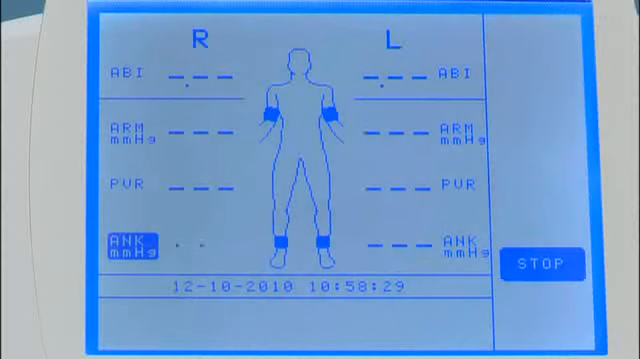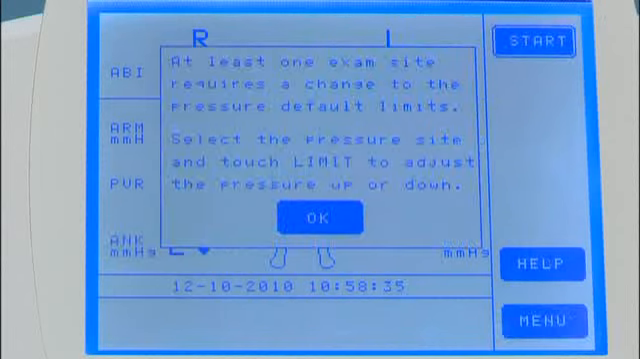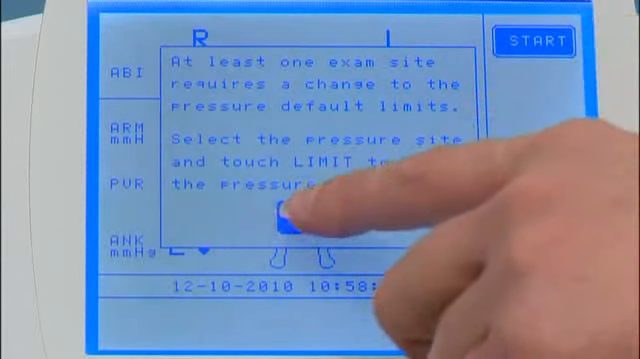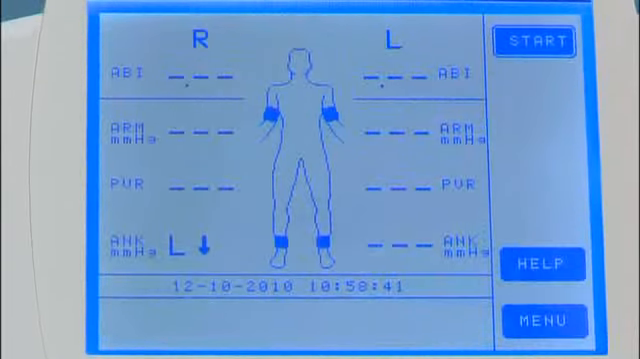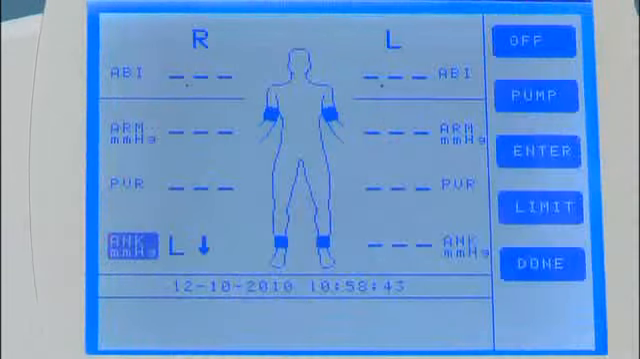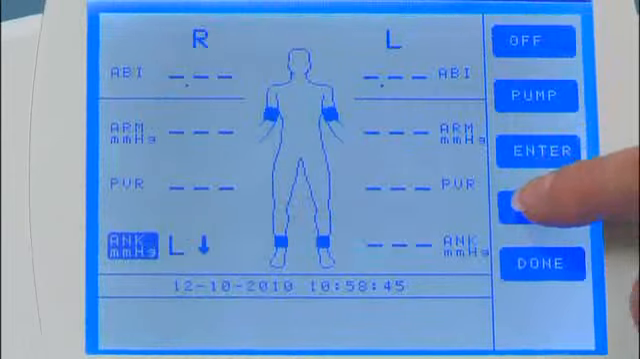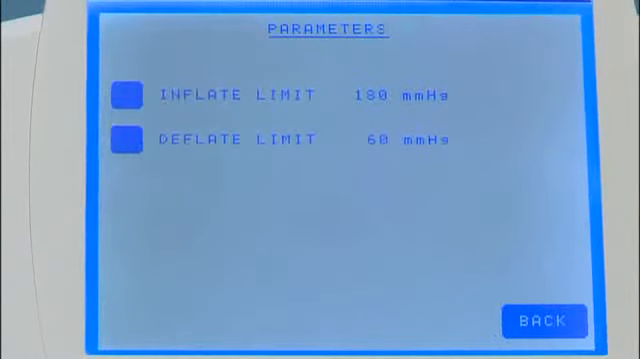Similarly, if the pressure limit is to be decreased, an L with a down arrow will appear at the site and the pop-up warning will also appear. Touch the site on the main screen, touch the Limit option on the screen to change the pressure limits. For decreasing, there are also two options.